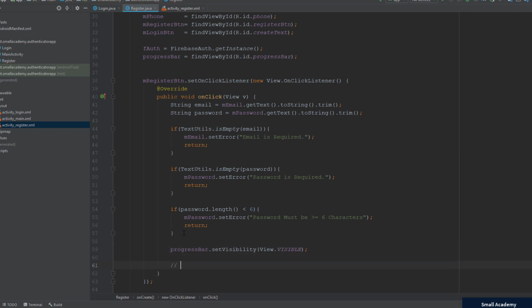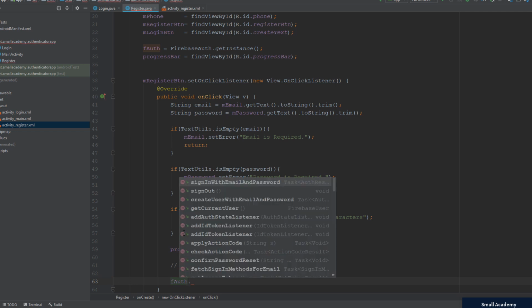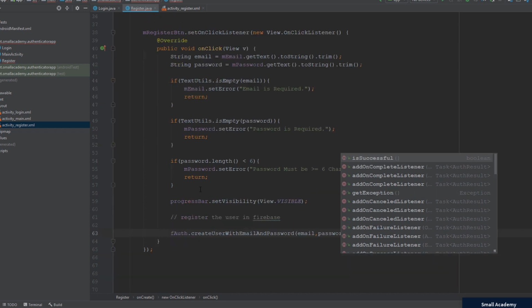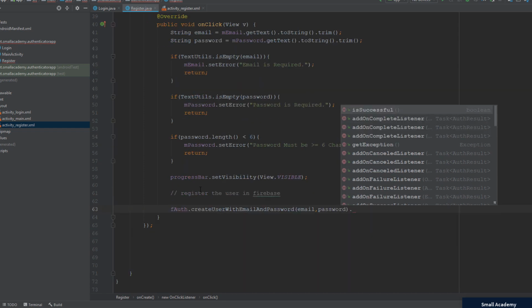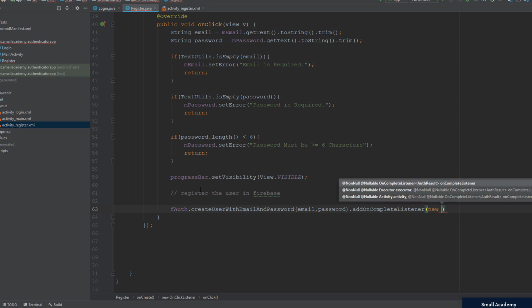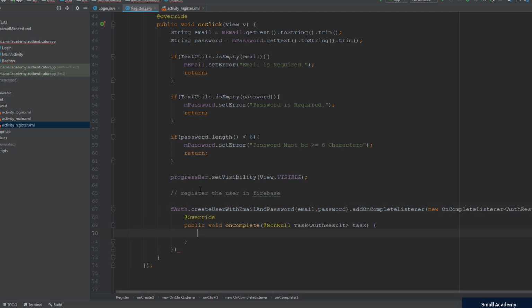Okay, now we'll register the user in Firebase. For that we need to use the Firebase object instance, and we need to use the createUserWithEmailAndPassword method. So here we need to pass two things. First is the username or email, and second is the password. Now we need to add some event listener so that we will get to know if the registration is successful or not. For that we need to use the addOnCompleteListener method, and inside this we need to create a new OnCompleteListener.